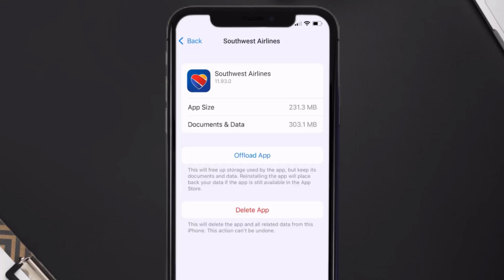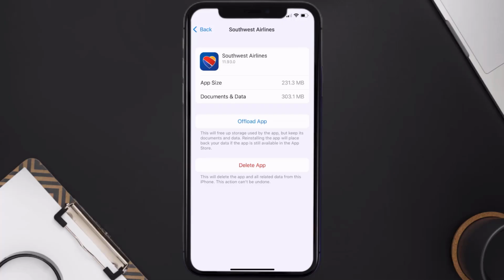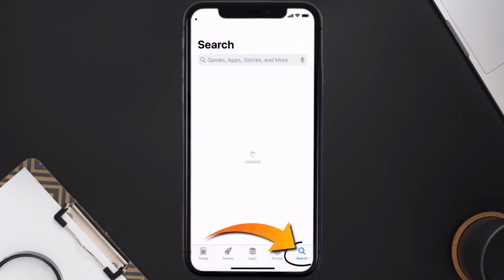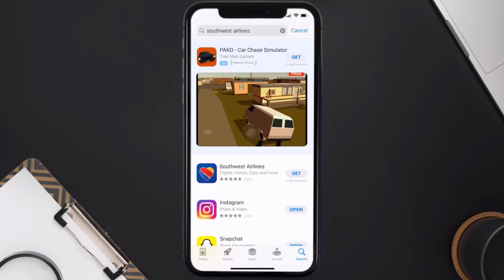This should fix the issue, but if it doesn't, then you need to completely reinstall the app. Follow the on-screen instructions to navigate all the way to the app page. Once you're on this screen, tap on Delete App to uninstall the app from your device. Once uninstalled, you need to open up App Store and then search for the Southwest mobile app right over here in the search bar, and then click on this Get button to install it back on your device.